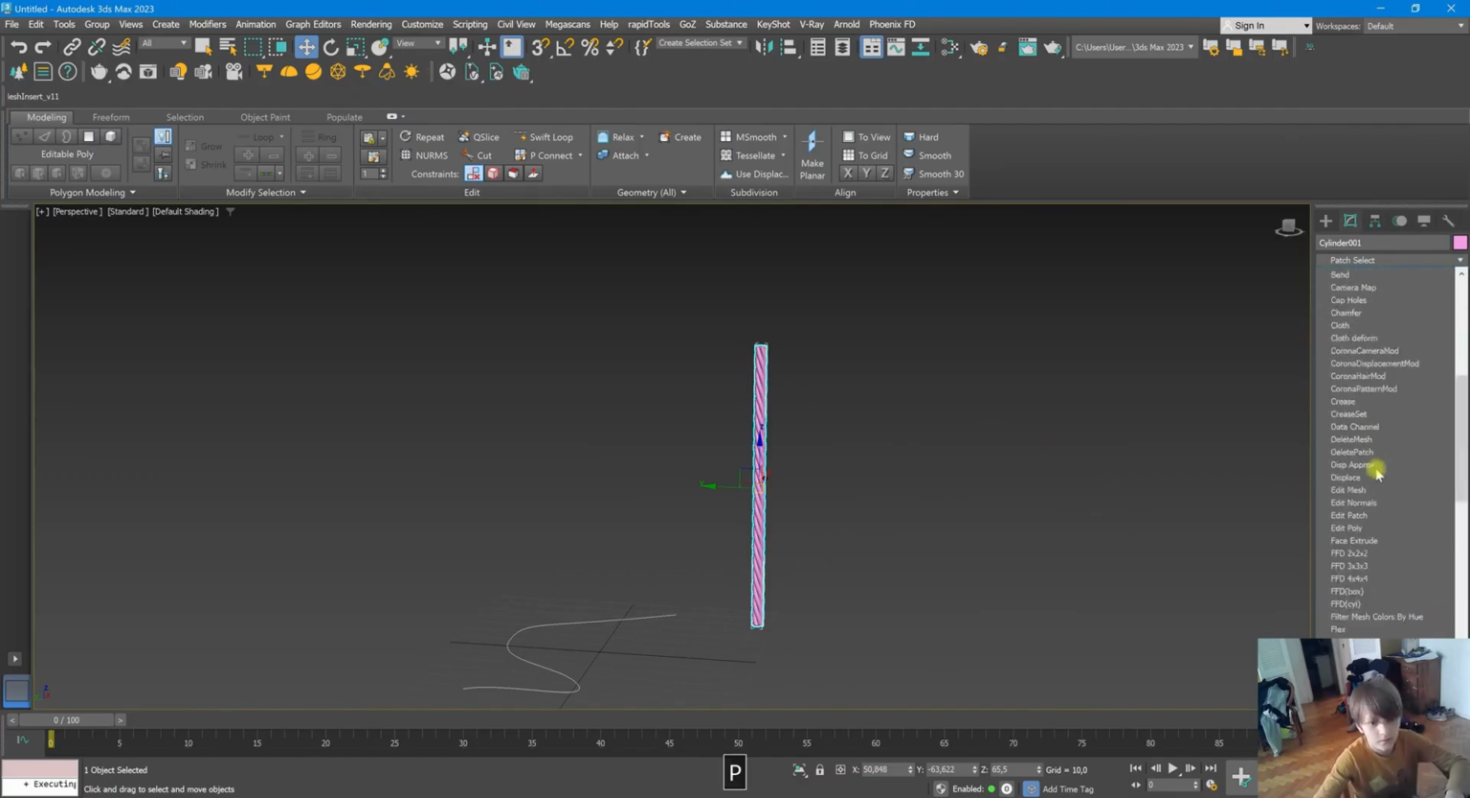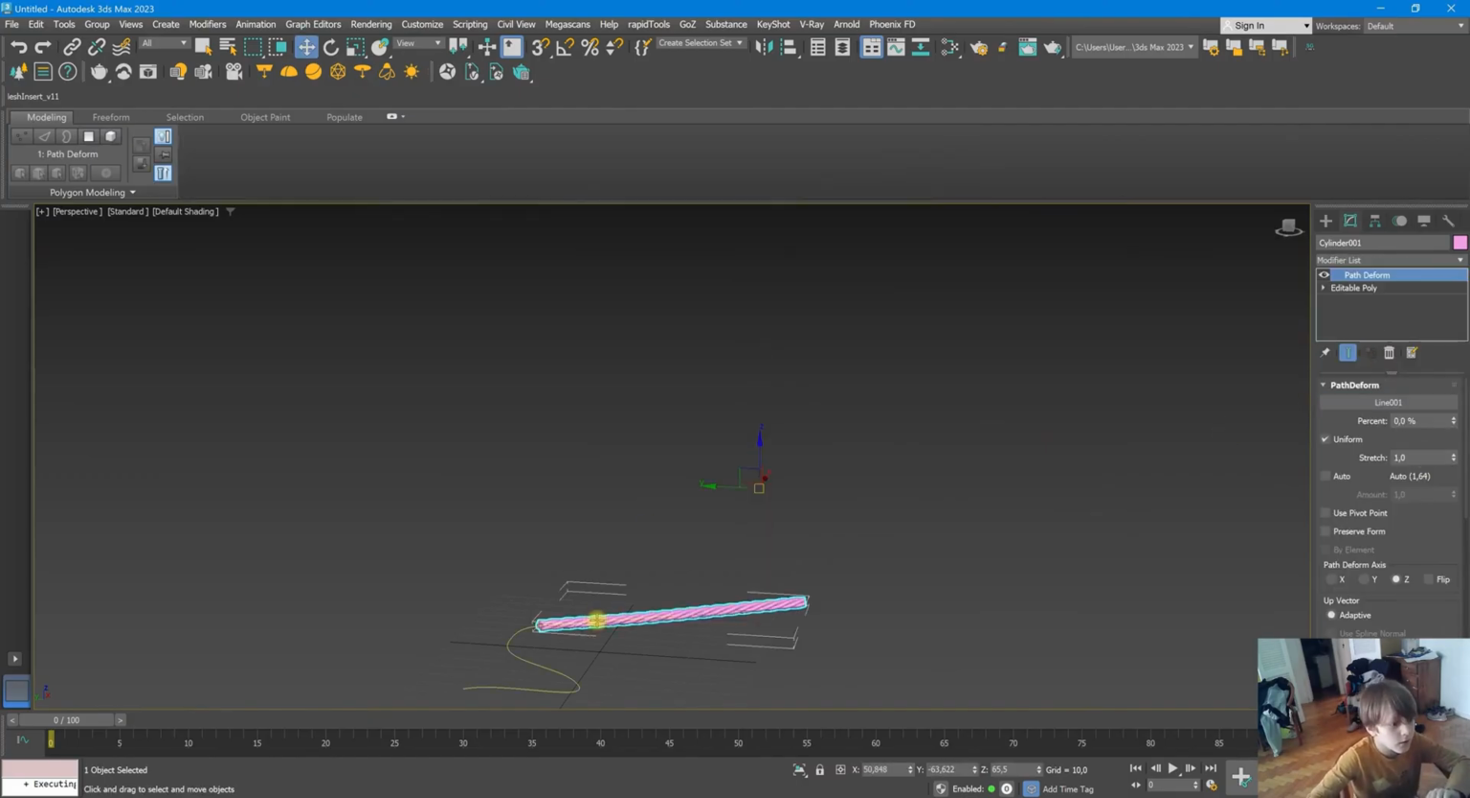Now let's add Path Deform. Path. And we get a little rope along our path.